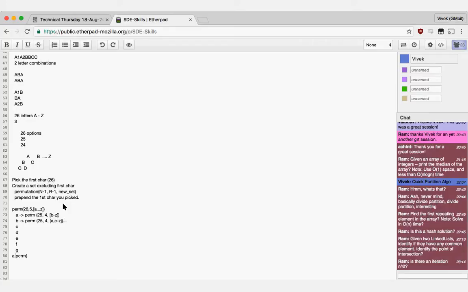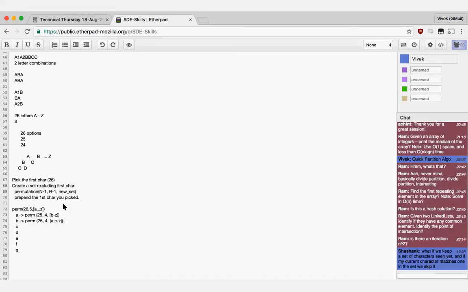So far with me? Yes. Okay, and then you can do this recursively, right? If you do this recursively, I mean, in the sense of perm of 25, 4, how does that work? Essentially, what I would do in this case is pass on prefix equals null. In this case, I would pass on prefix equals A.